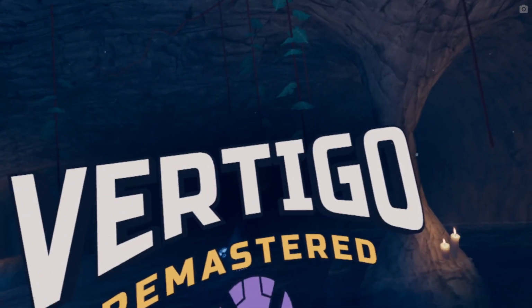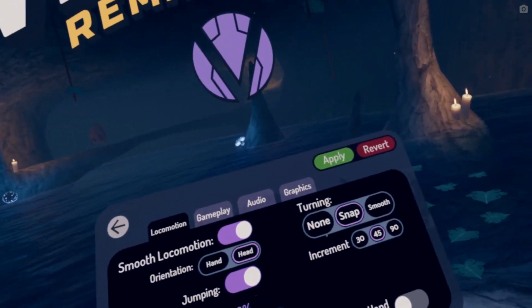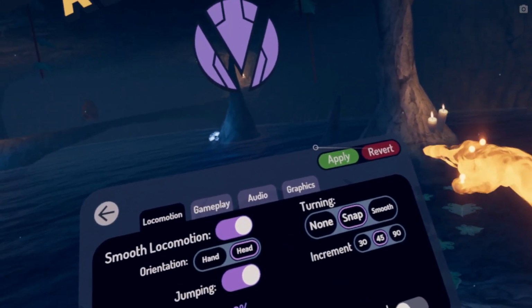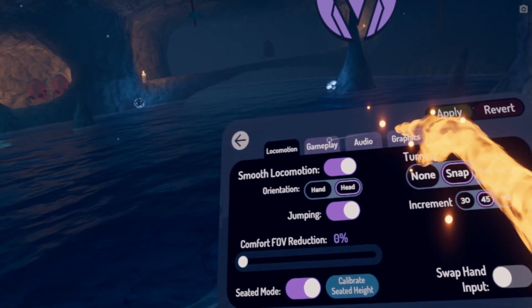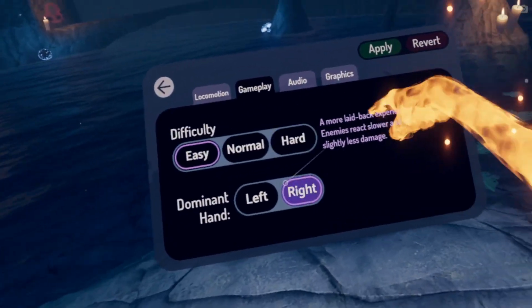Now I'm higher. You don't want it to be too high, because if you're too high, then you will actually not be able to go through some doorways. So, you know, gameplay, make it easy. You can change your dominant hand.